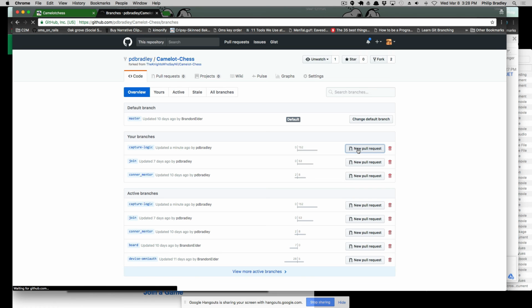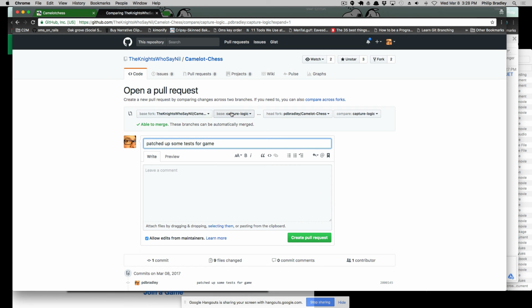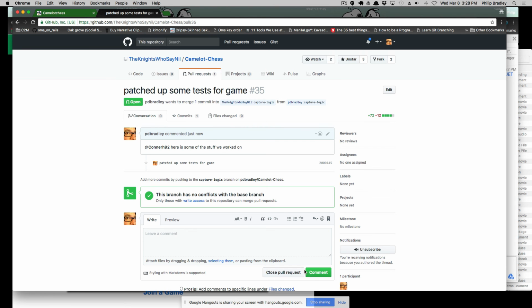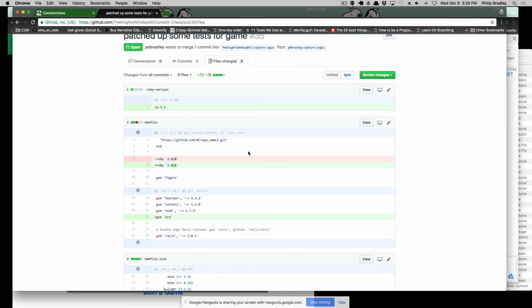Okay, capture logic. So I'll make a new pull request to the same branch, and I'll just do the same thing I always do. Connor, here is some of the stuff we worked on. And it should show up in your project, and you can just pull out whatever you want to. Okay, and it shows all the file changes here.